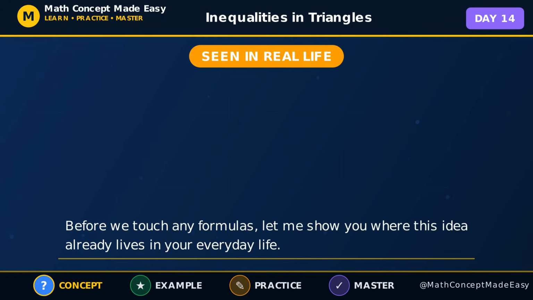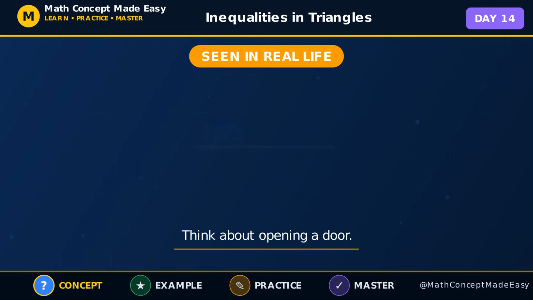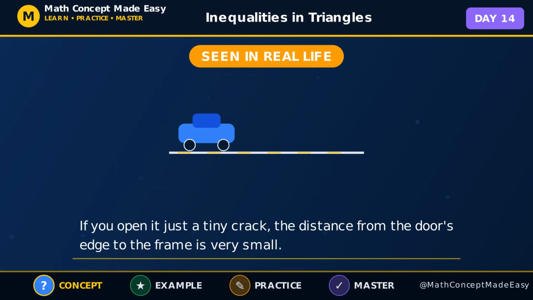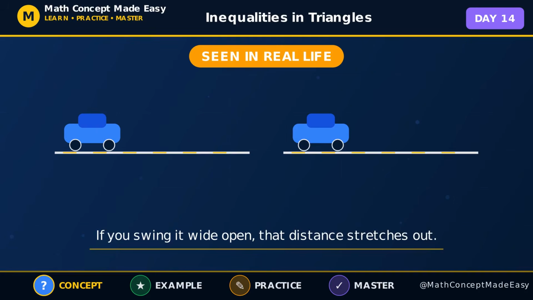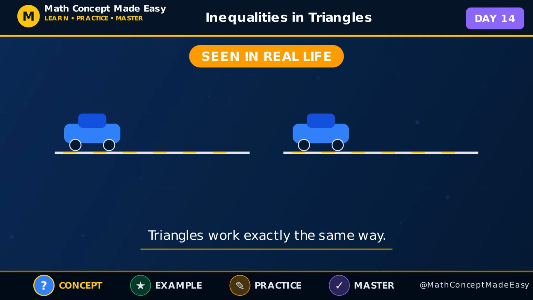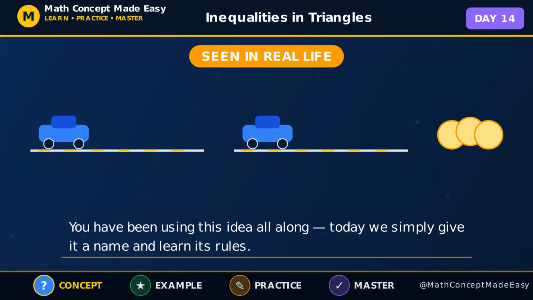Before we touch any formulas, let me show you where this idea already lives in your everyday life. Think about opening a door. If you open it just a tiny crack, the distance from the door's edge to the frame is very small. If you swing it wide open, that distance stretches out. Triangles work exactly the same way. You have been using this idea all along. Today we simply give it a name and learn its rules.